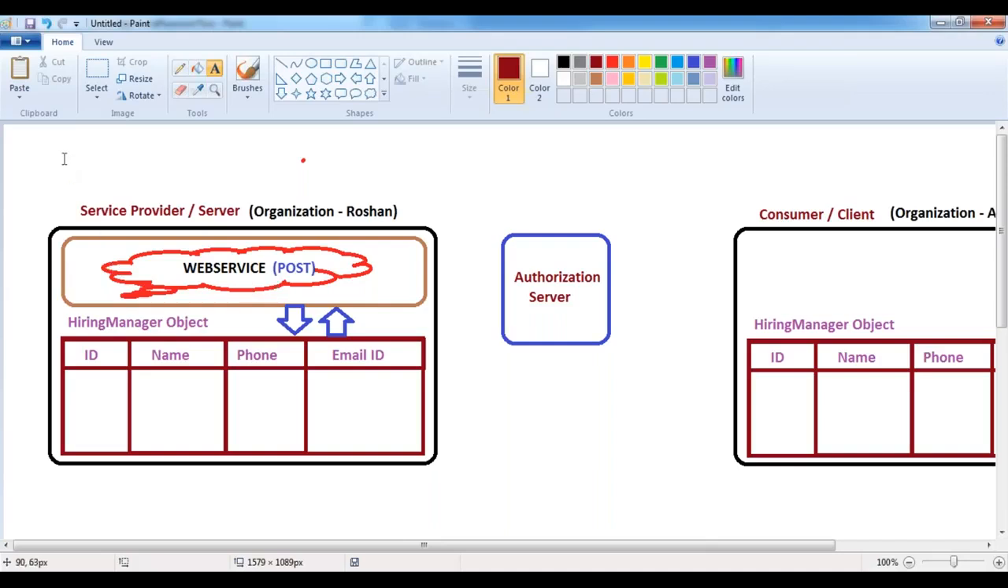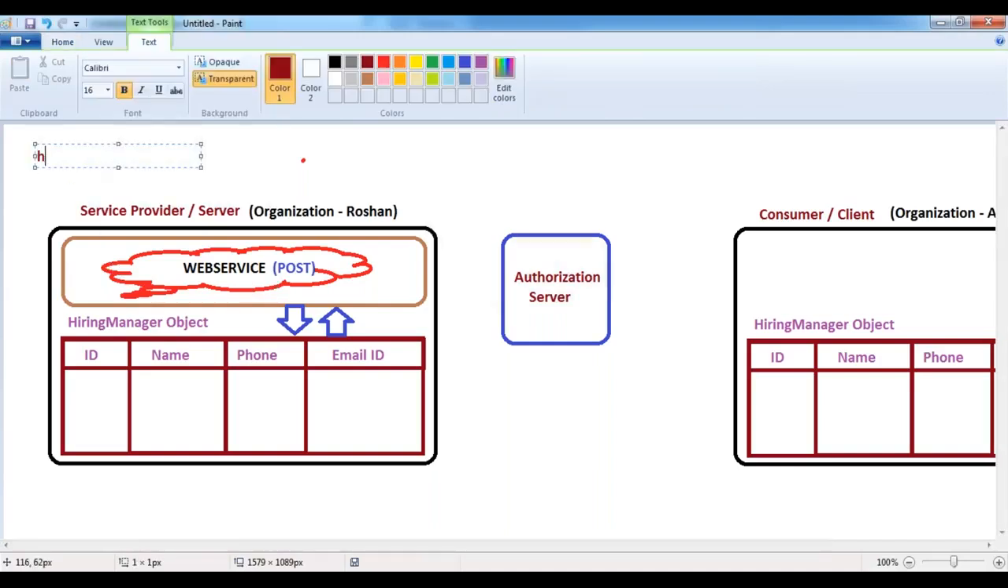For example, my web service URL is https, ap16, dot salesforce.com, /services, apex rest hiring manager service.